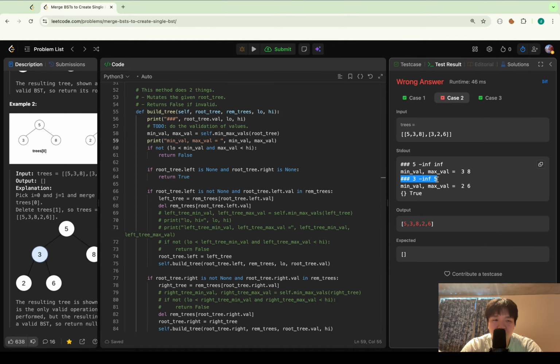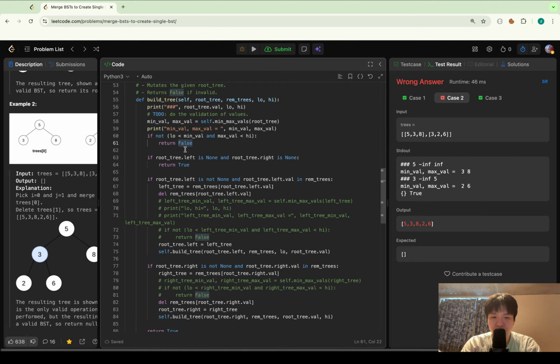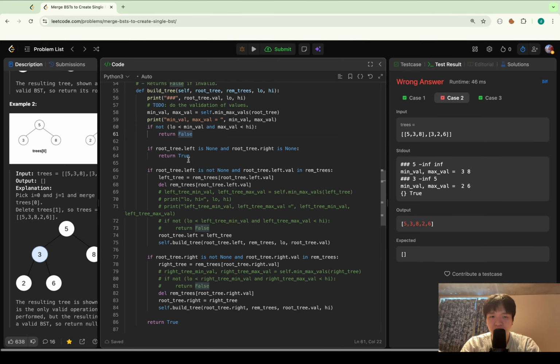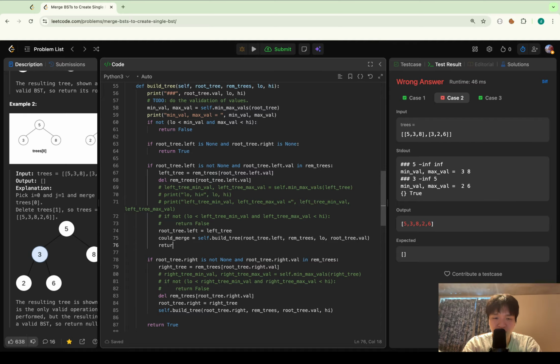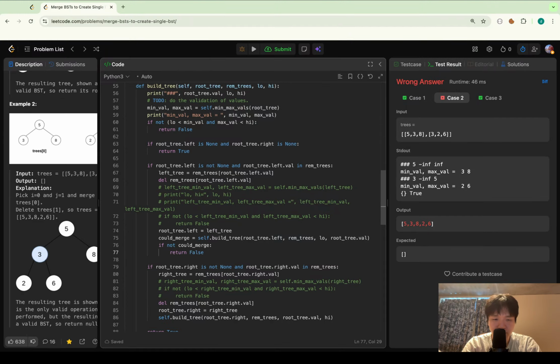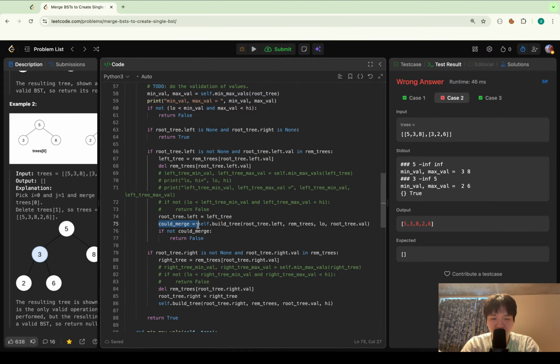So here, when this recursive function is called with node 3, min is 2, max is 6. So 6 is less than 5, this is not true, so I return false. Okay, I see. So this false should be propagated up to the main function. Here, I need to check could merge, and if could merge is false, I should return false. Yep. And I have to do this for this.